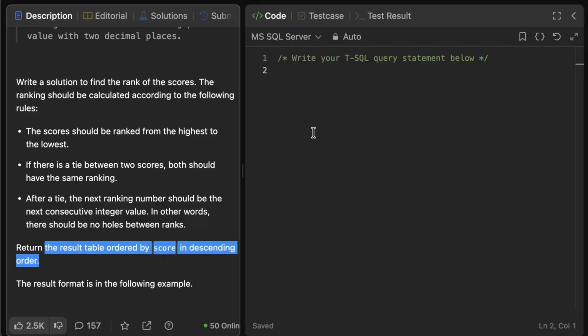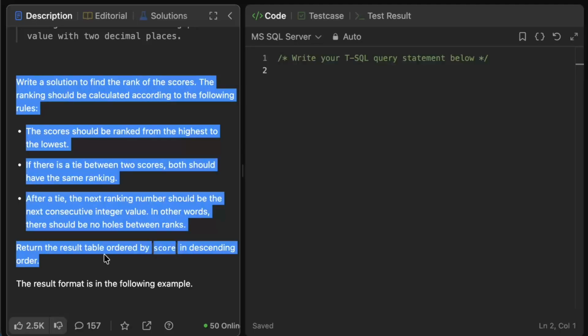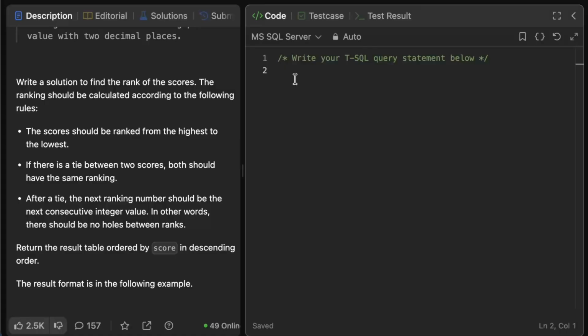We have a window function in SQL called rank. For this specific problem, we need to use the dense rank window function. But first, let's solve it with the rank function in order to see what's the difference between rank and dense rank and why we need dense rank instead of rank.